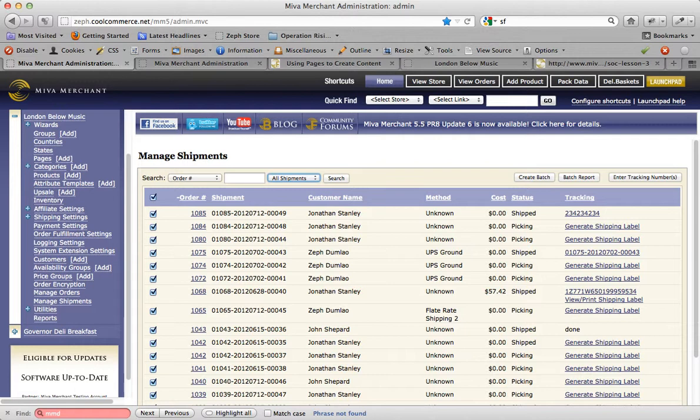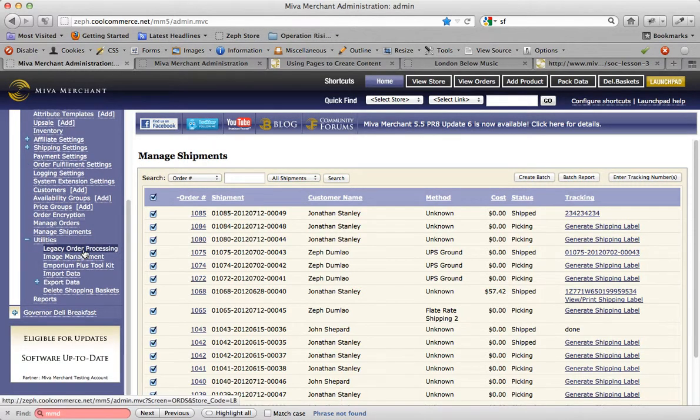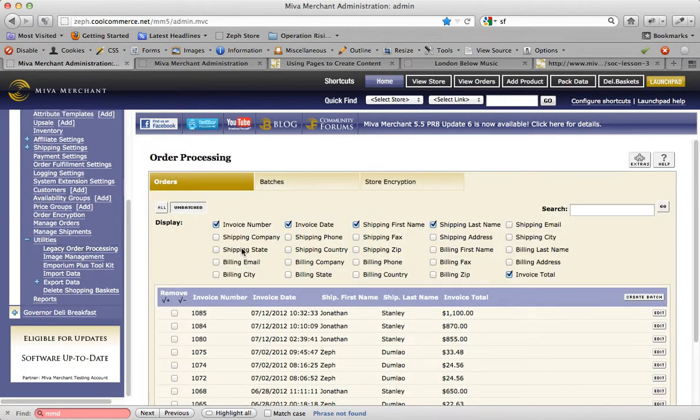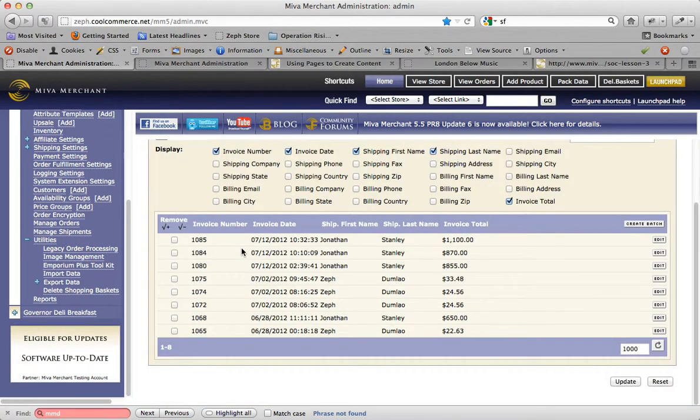Sharon, let's say that you don't need to have these orders in your store. There is a bulk delete hidden in the software. If you go down here, it's not under manage orders. It's down here under utilities, and you have to click the plus sign. And you'll see legacy order processing. Once you're in legacy order processing, you can click the check plus. It'll select every order, or you can just bulk check the orders that pertain.